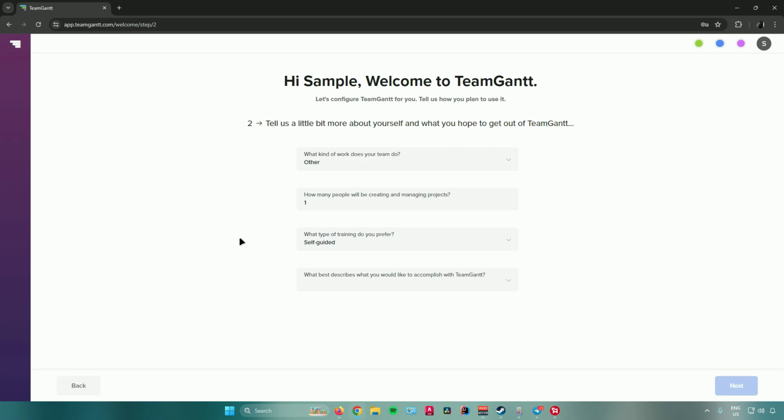And then lastly, it will ask what best describes what you would like to accomplish with TeamGantt. So just choose from here: a basic Gantt chart for myself, a complete project management solution for my entire team, or I'm not sure yet. I'll choose the complete project management solution for my entire team. And then once you're done, just click on next.